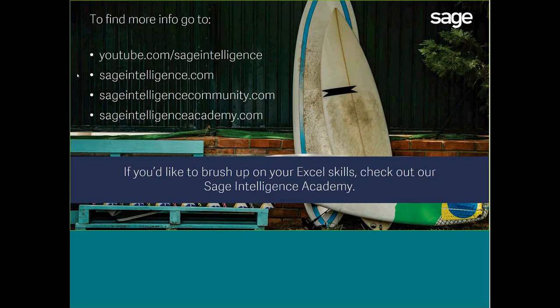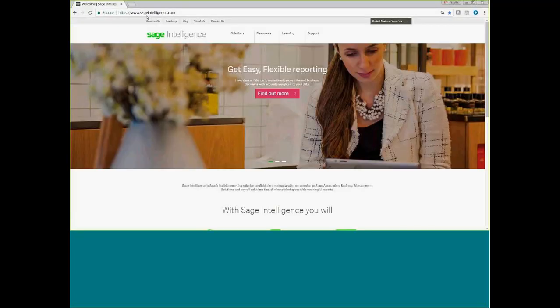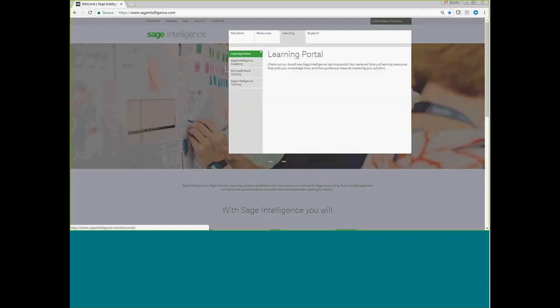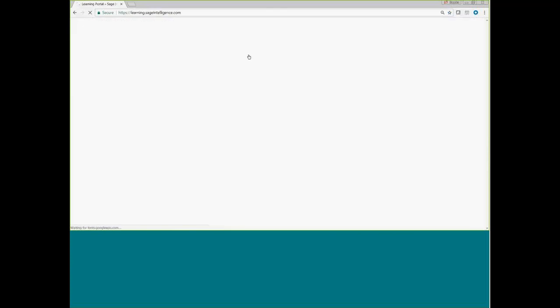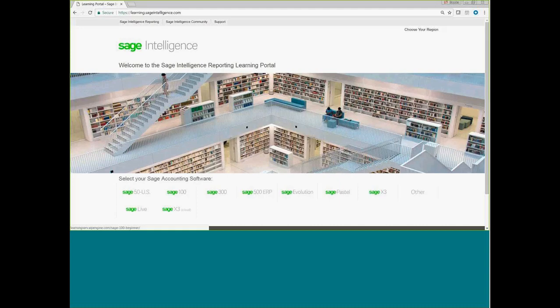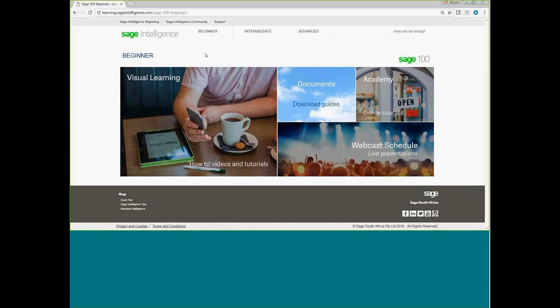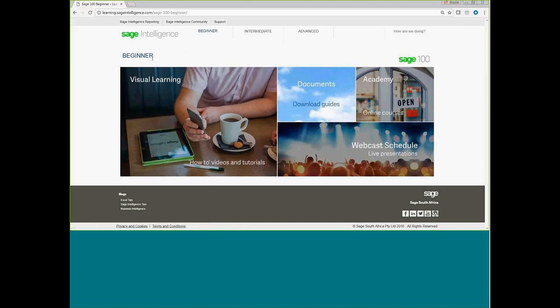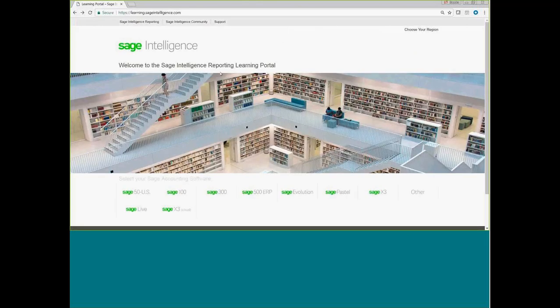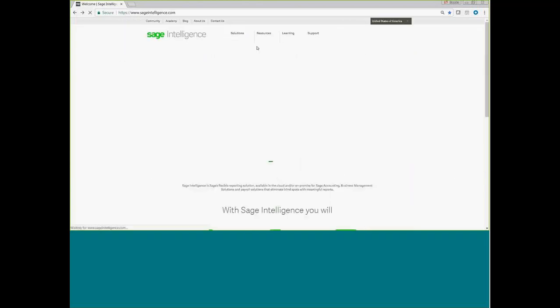Let me see if I have that open. And there we go. So this is our website, sageintelligence.com. You can go right to our Learning portal, which is under Learning and Learning Portal. What you'll need to do then is choose your system. If I click into 100, for example, it's going to take me right to the beginner level of 100. Notice that there's beginner, intermediate, and advanced, so we have how-to videos, documents, webcasts, etc. We also have a place for tips and tricks, and those include tips and tricks for Excel.